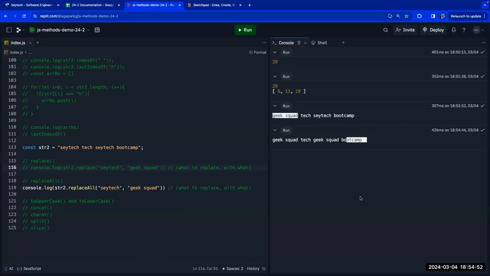Azamat, does it create a new variable after replacing, or is it all old? So the thing about this is that strings, remember this, strings are immutable in JavaScript. We cannot manipulate the original string. We can create a new string out of the original string, but we cannot manipulate the original string.